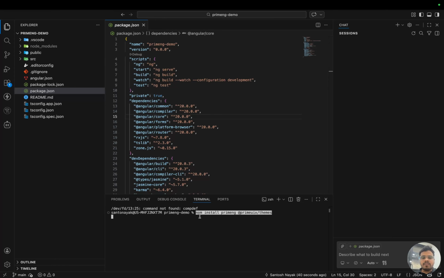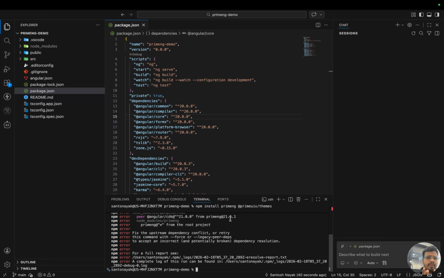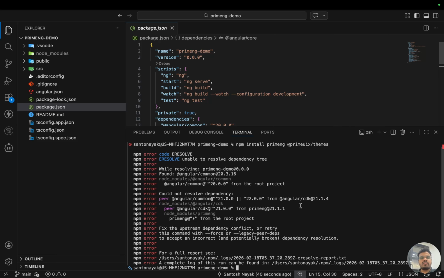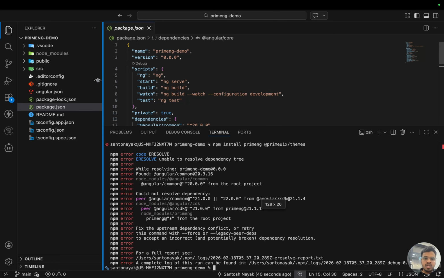I'll hit this command, npm install, then two things I will install. First is PrimeNG and the second one is PrimeNG themes. So earlier it was only PrimeNG, so using PrimeNG you can just download its dependencies, but the themes is something like, if there are any other themes you need to install, that will get installed from PrimeNG. So you can say this failed.